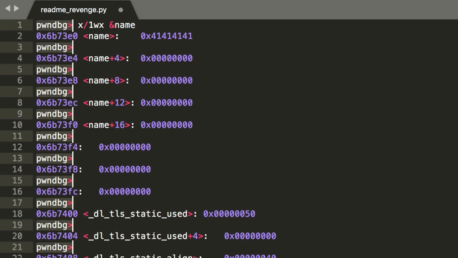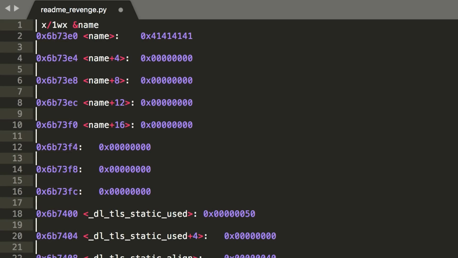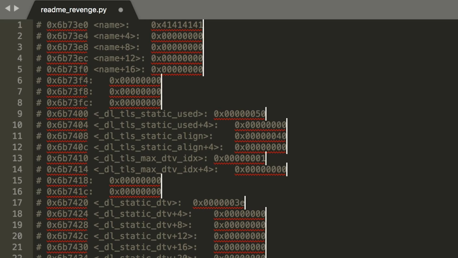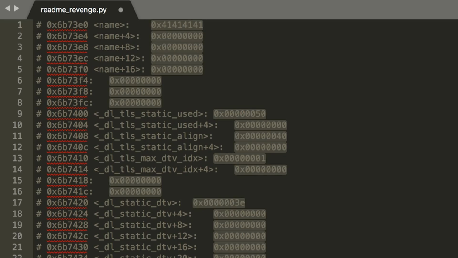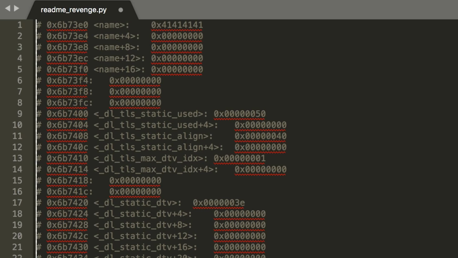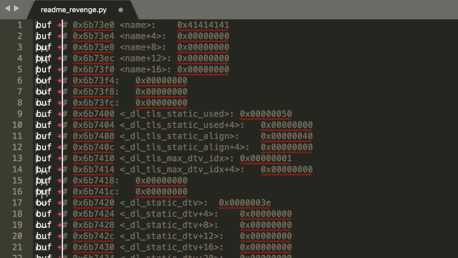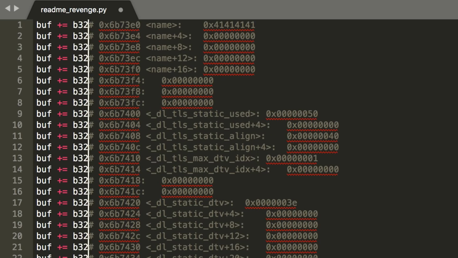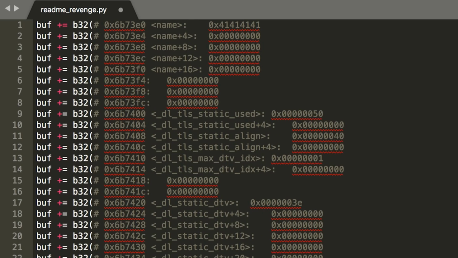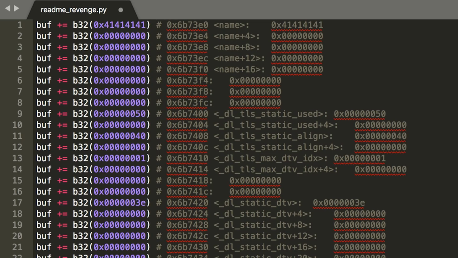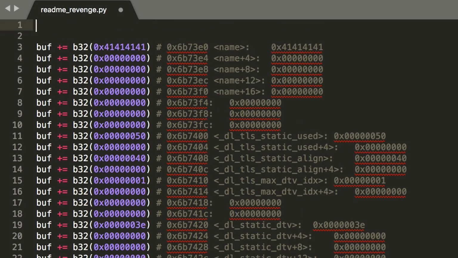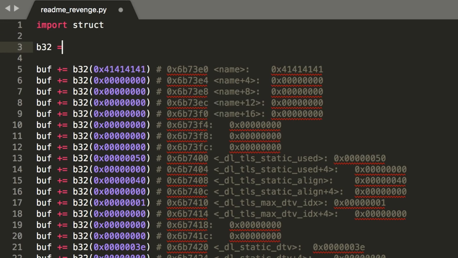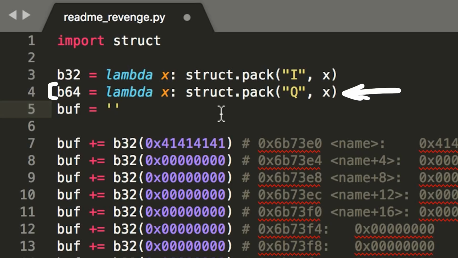Then I copy the whole thing into Sublime and use some text editor hotkey magic to quickly reformat this data. I'm removing all the pwndbg prompts, making it all Python comments, and then taking the memory value. In the end, I want to rebuild the whole memory with the correct values. So I will use a buffer variable where I will append the raw bytes. And in a second, I will define a new function b32 that will convert this memory value to raw bytes. I can do this with import struct and then struct.pack with a capital I for 32-bit values. I will also create a function b64 because we have a 64-bit binary, so it might come in handy as well.